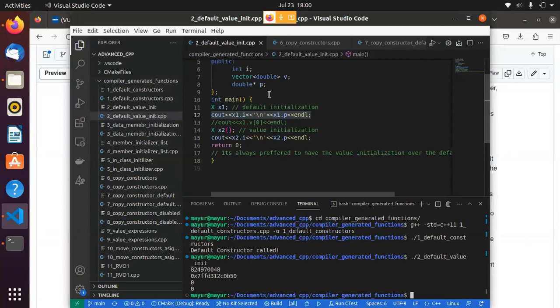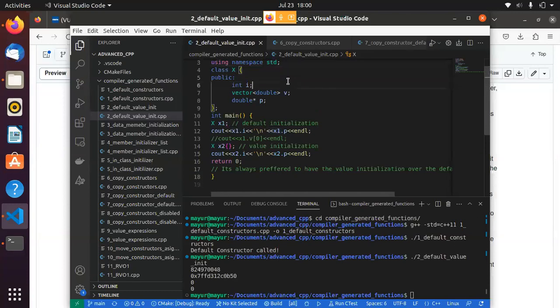I haven't defined a default constructor over here. I have just defined the class, so I haven't included a default constructor.